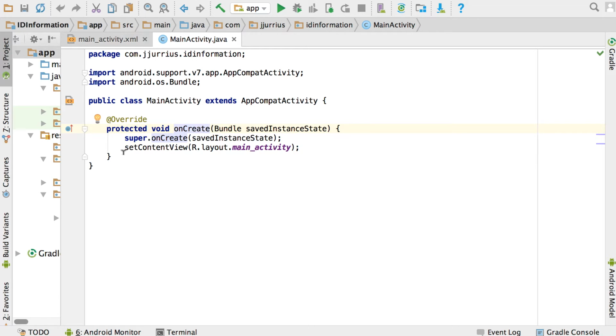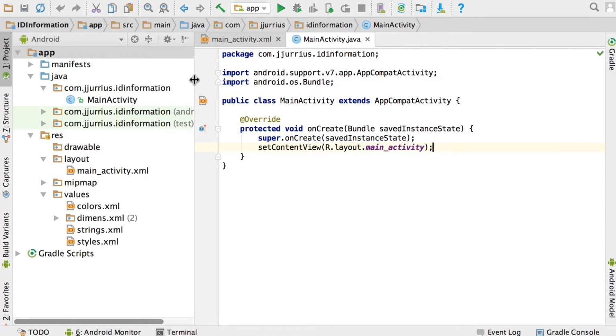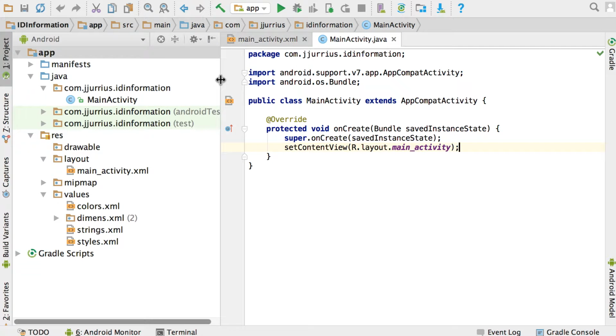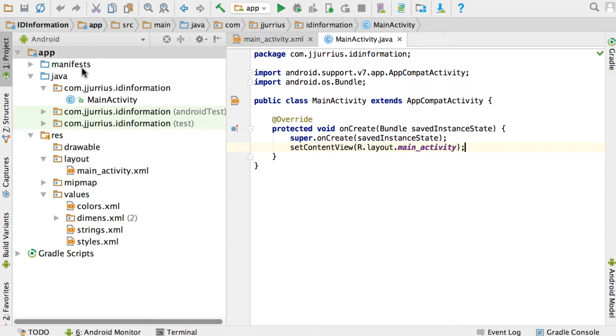So in the onCreate, the call to super must be there, and then you'll see there's a very important line of code which says setContentView R.layout.mainActivity. This R file is a resources file, a resources Java file that's automatically generated.